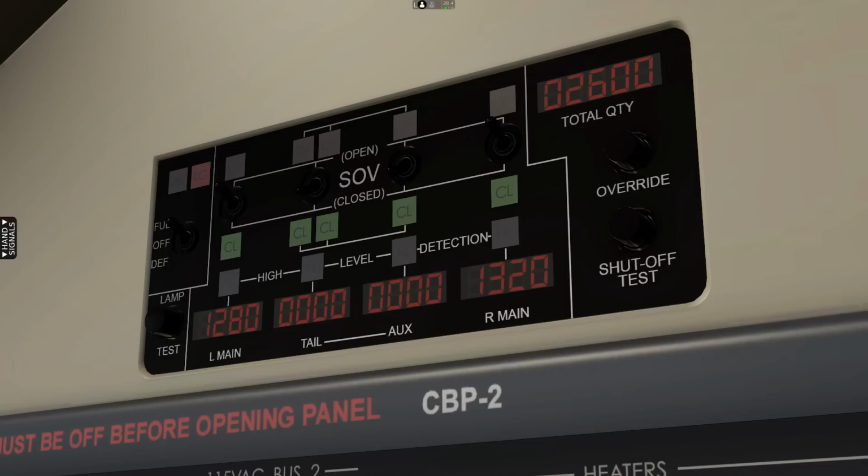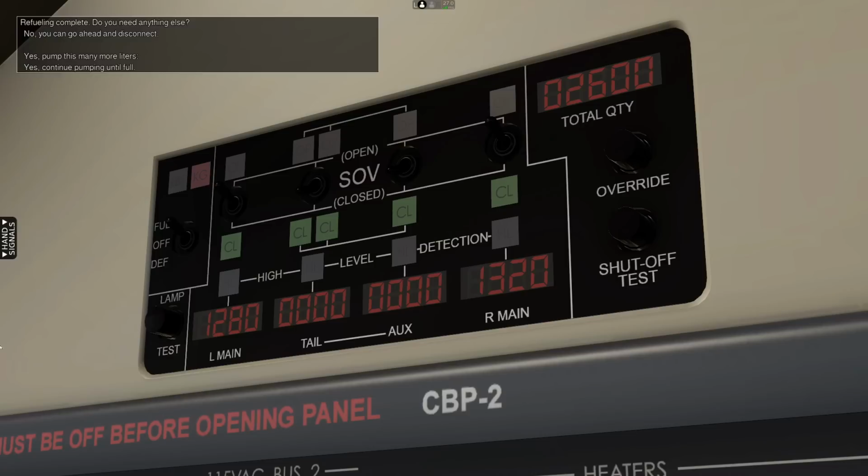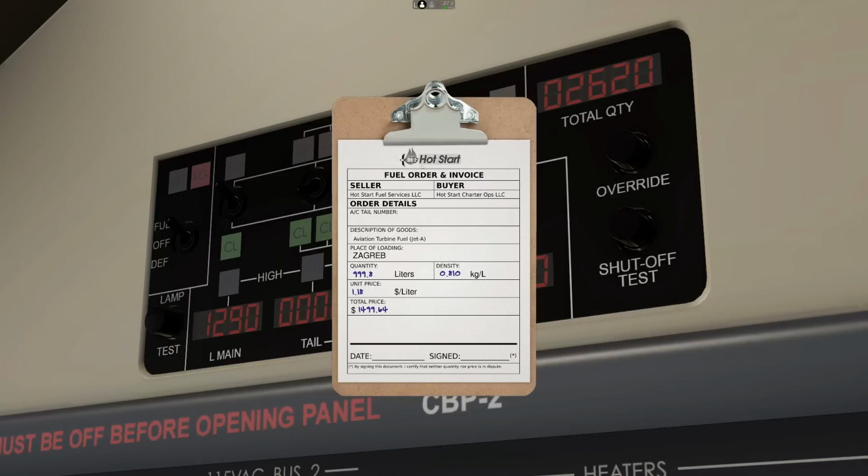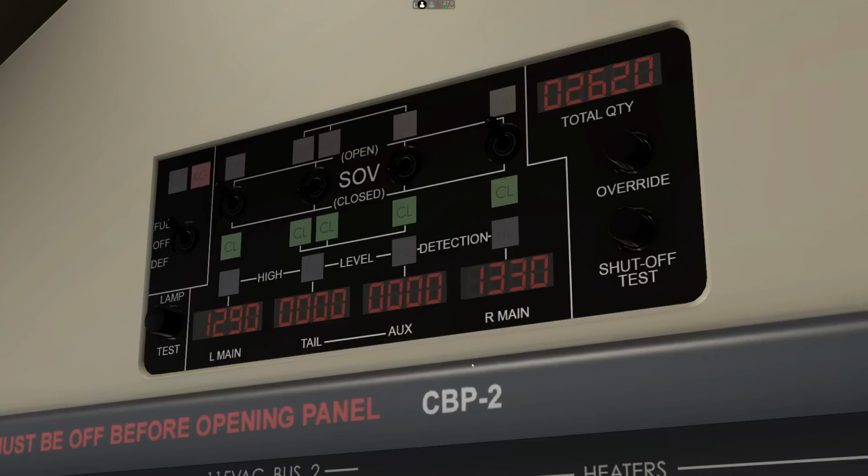Refueling is complete, Captain. Do you need anything else? I don't think we need anything. Yeah, we can go ahead and disconnect. Okay, just one quick signature on here, and I'll be on my way. And you can just give him a signature there. Wow, that actually looks nice, writing with the mouse. Here's a copy for your records. Have a nice day. Very nicely done. Yep, and we can switch all of these back off. Yep, and the switches on the panel.